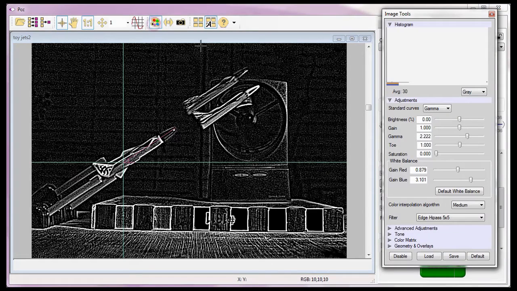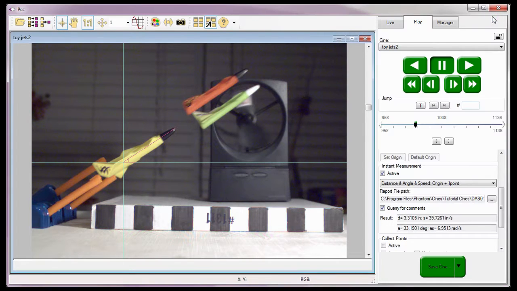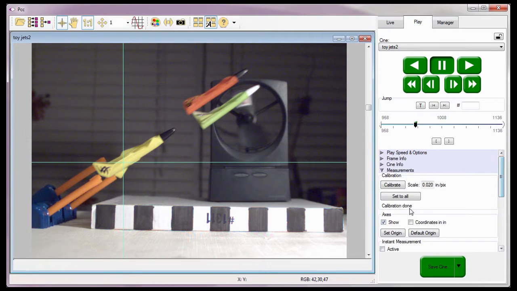Before we finish, I'm going to reset the image processing techniques back to default and disable the Query for Comments and Instant Measurements. I'm also going to reset the origin to its default location and disable the Show option. We'll take a look at the report file in Part 9 of the Cine Analysis tutorials, reviewing the report files. So that's how to perform distance, angle, and speed, origin plus 1 point measurements with the PCC 2D measurement tool.